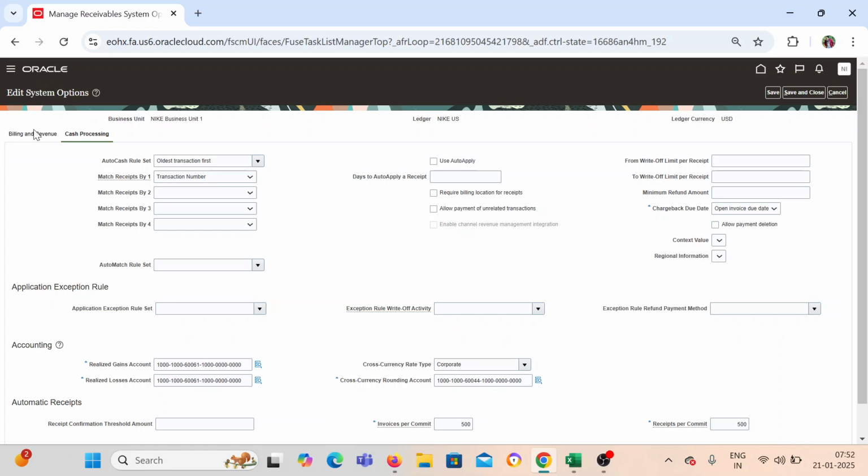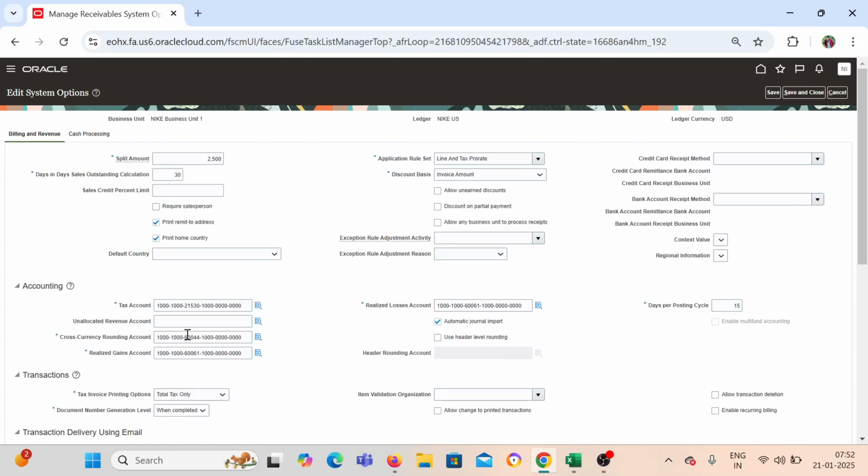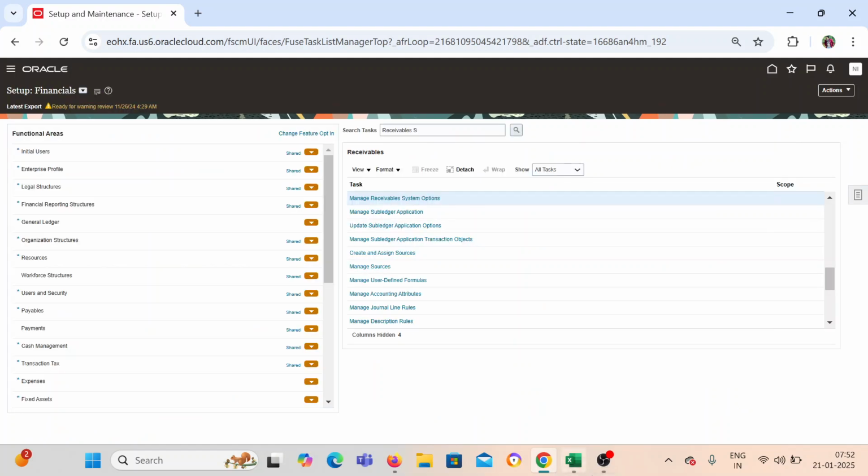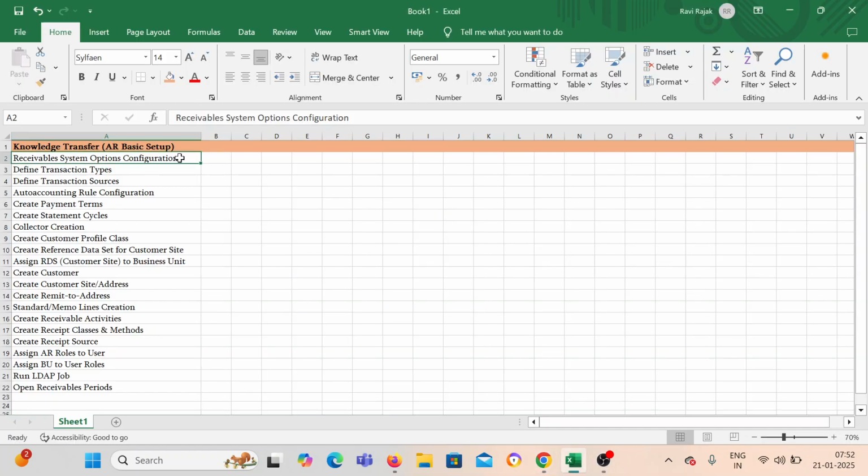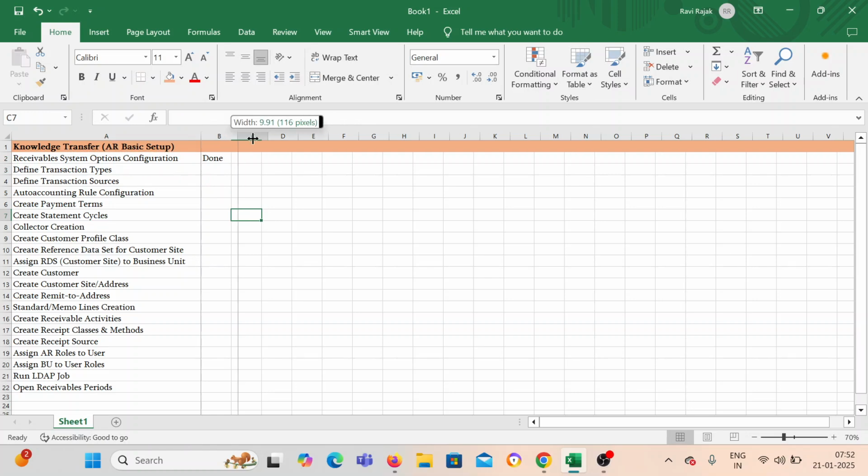So let's proceed further, and when we cover the process part, we'll check why we need all these accounts. So the first one is already completed through the rapid implementation, and if anyone doesn't know rapid implementation, let me know. I'll be covering a video for rapid implementation as well.